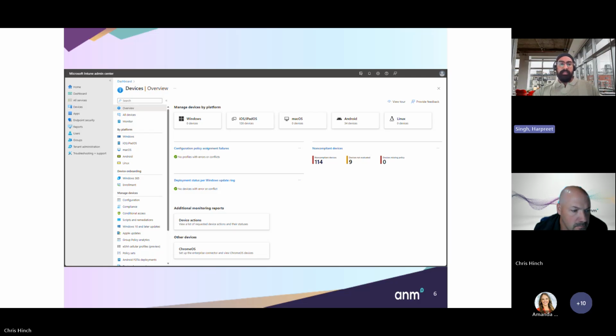For admins, that's super powerful. It keeps your environment secure and helps users on the productive side. Yeah, and it's a good dashboard.